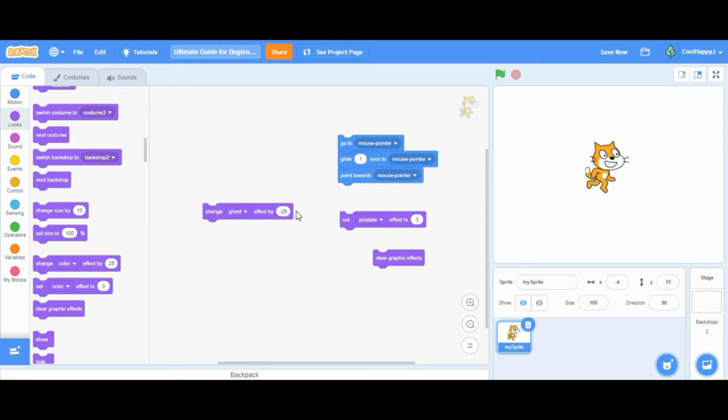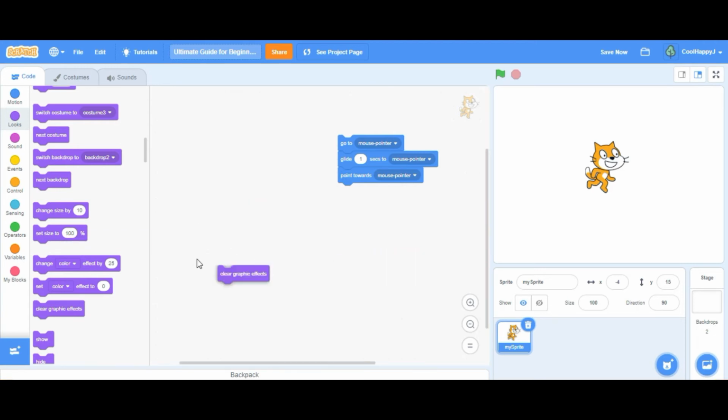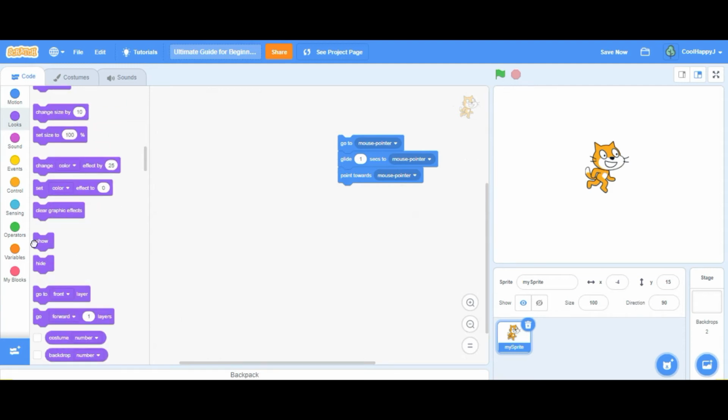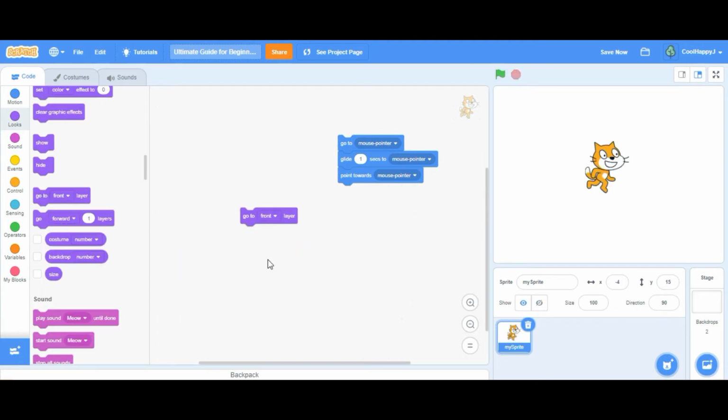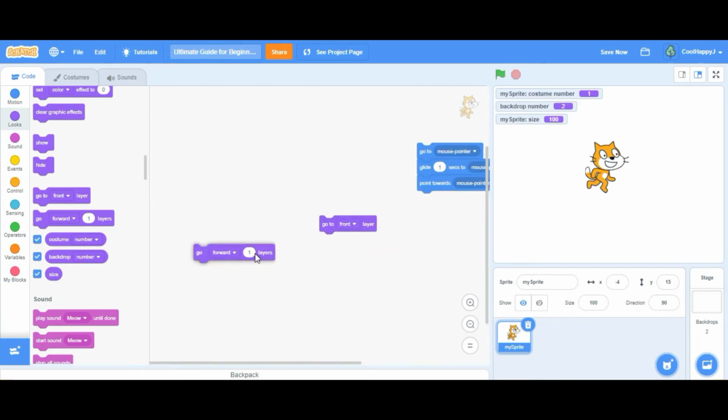And you can also change the ghost effect. Now, the higher this is, from 0 to 100, if it's 100, it will be completely invisible, and if it's 0, it will be opaque. Oops, set ghost effect to 0. There we go. So those are the graphic effects. Now the show and hide is basically this, but in blocks. You have go to front and go forward, and these are simple.